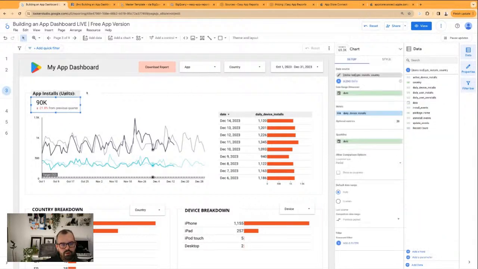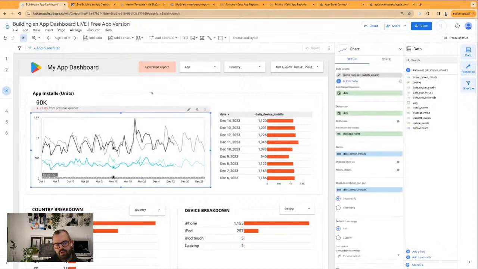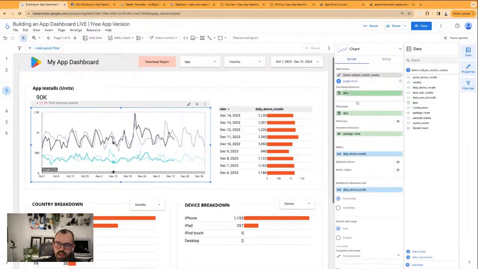Okay, so this is not app installs anymore. But there's something interesting about Google Play because Google Play actually has multiple metrics for installs. So you have the daily device installs, the daily user installs, and then you have the install events. Okay, what's the difference? So first, let's start with daily device and daily user installs.